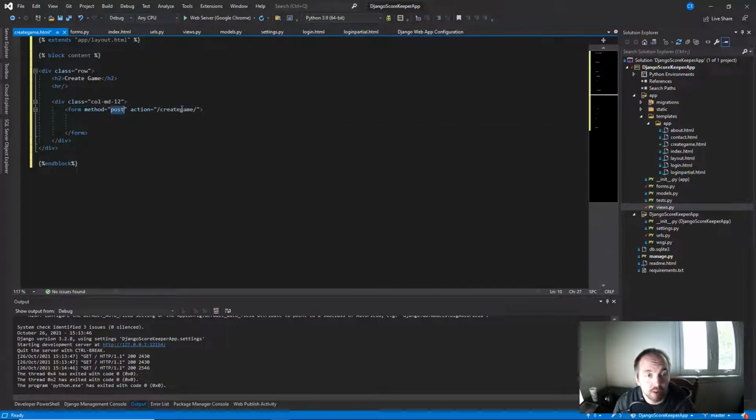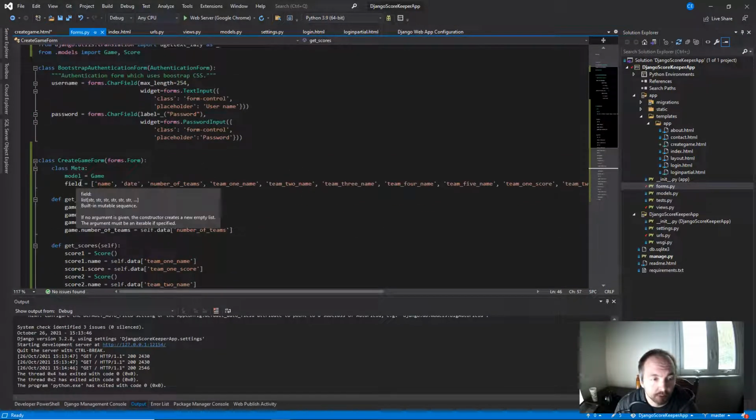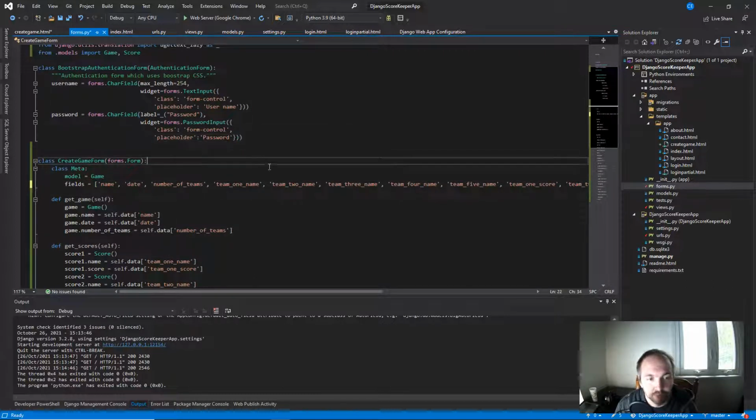So we have the form method post and the create game. So now what do we need? Well, to clarify what I meant when I said that the fields have to match up when we're posting the form. What I mean when I say fields is I mean all of this stuff.